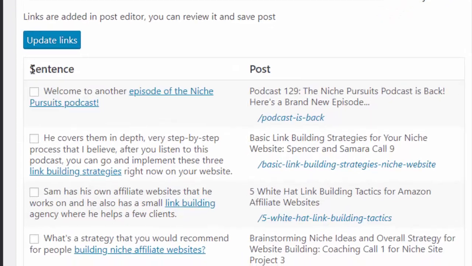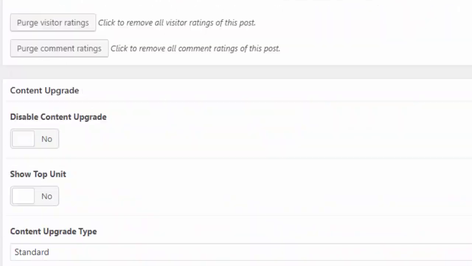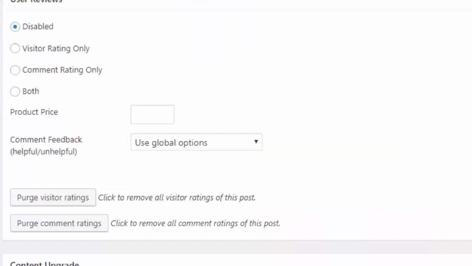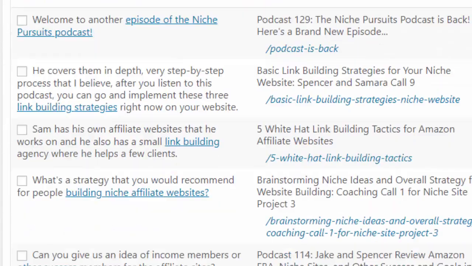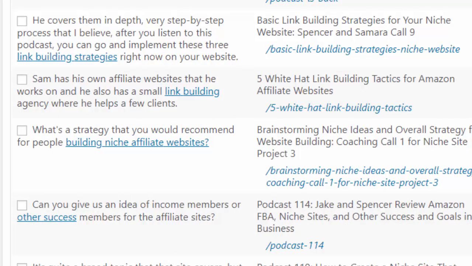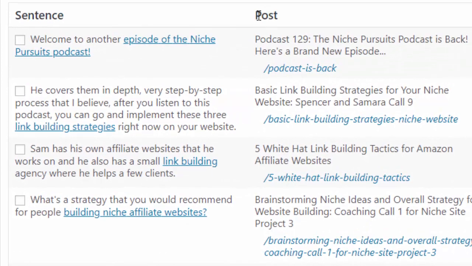On the left, you'll see the sentences from the article that you're writing here. So these sentences are taken directly from the WordPress editor. And then you'll see the post that it's recommending you link to. And of course, it's already recommended anchor text as well.